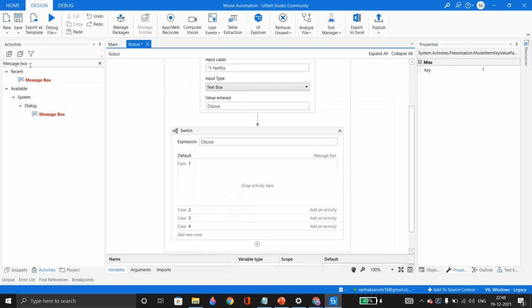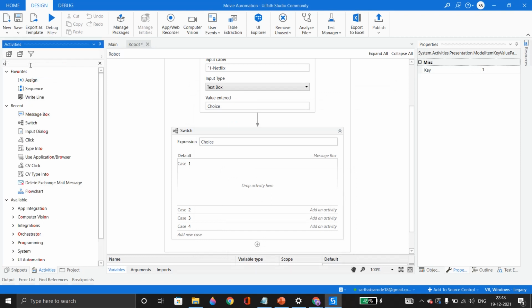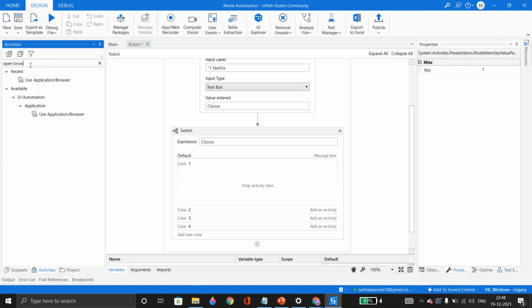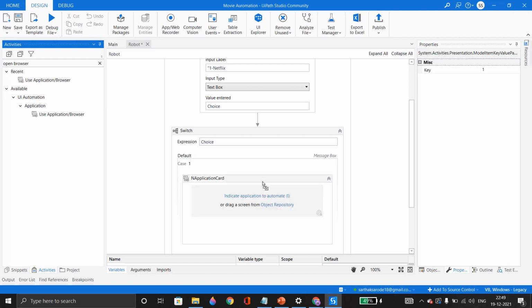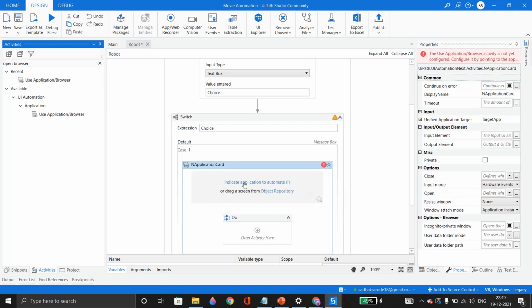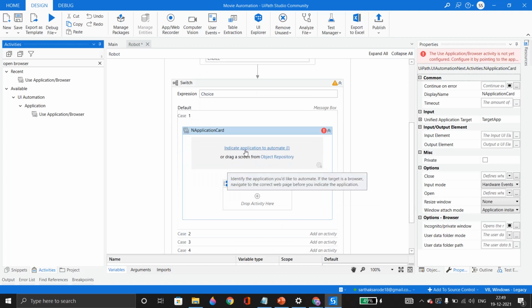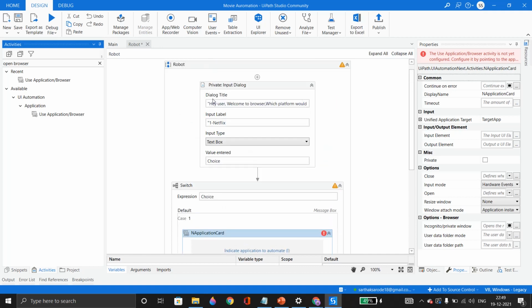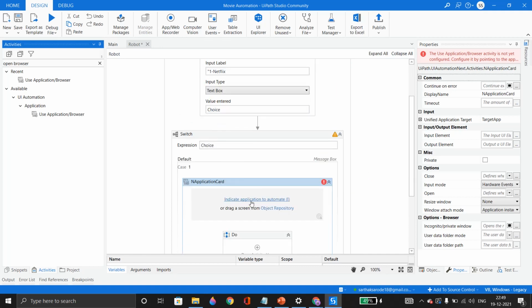So now you have to take the most important block of our project, that is open browser. Just type open browser and you will get this use application slash browser. Drag this and drop it here in the activity section. So now what we are supposed to do, we are going to capture the URL of the Netflix and we are going to store that URL in this section. So when I click on the number 1, automatically this URL would be hit.